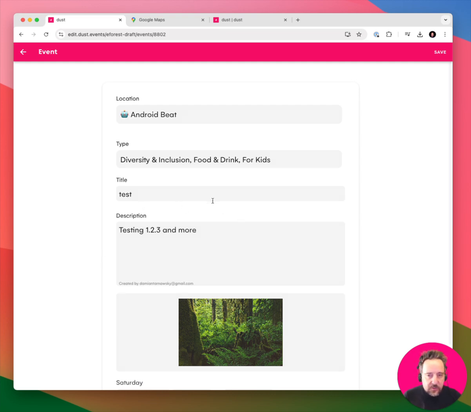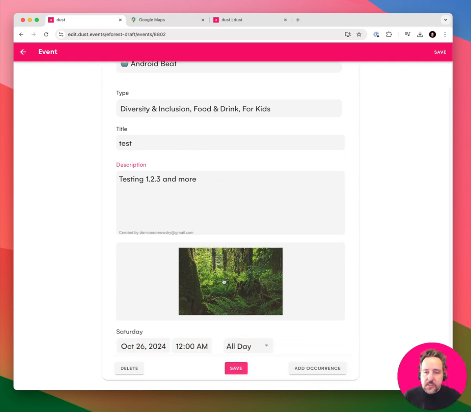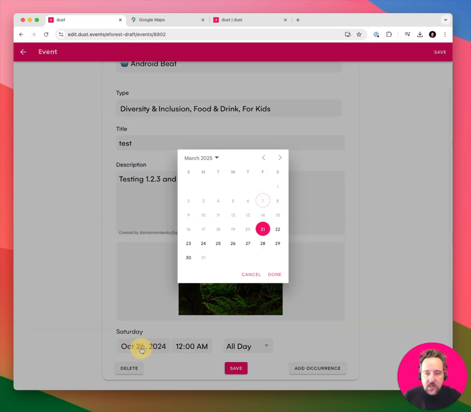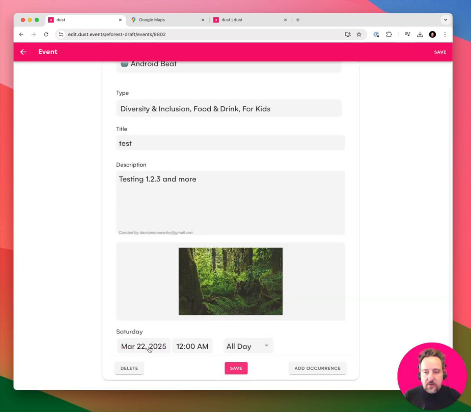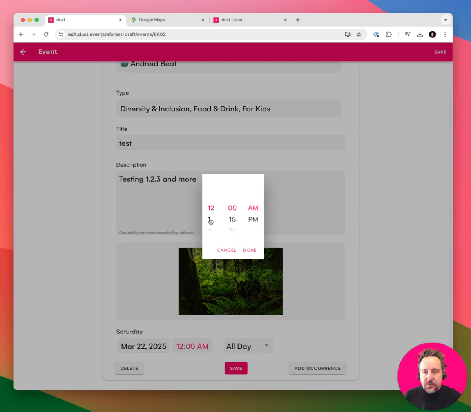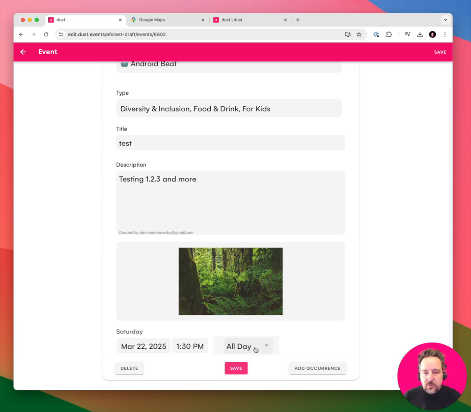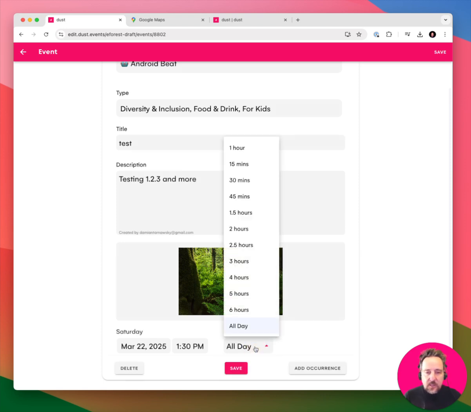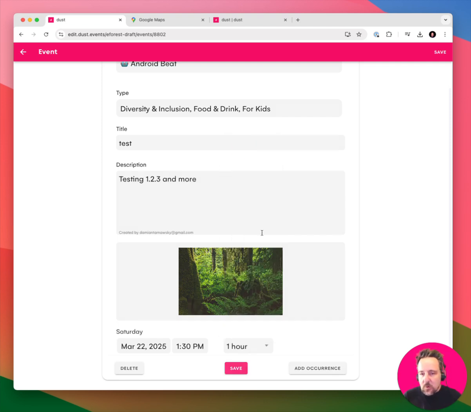We make sure it's got a good title for the event and description and an optional image as well, and then when the event occurs. So that'll restrict it down to the days that the burn is happening. We can choose one of those days. We can choose the time that it's occurring, and we can choose how long the event occurs. So whether it's an all-day event or it is timed for a certain amount of time.